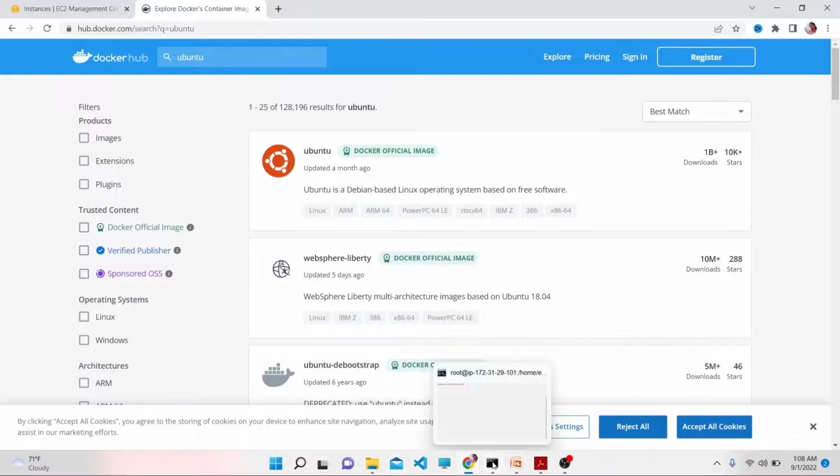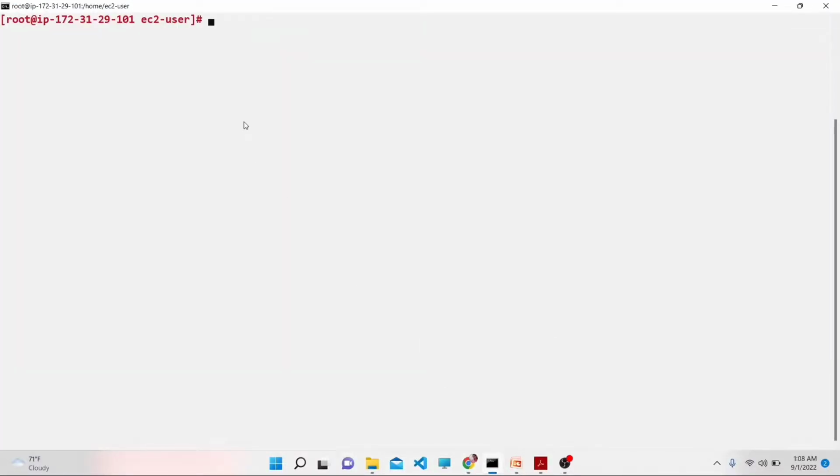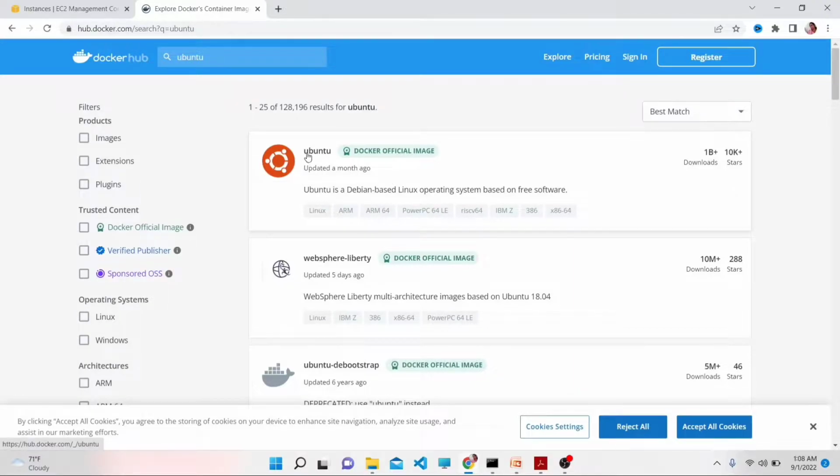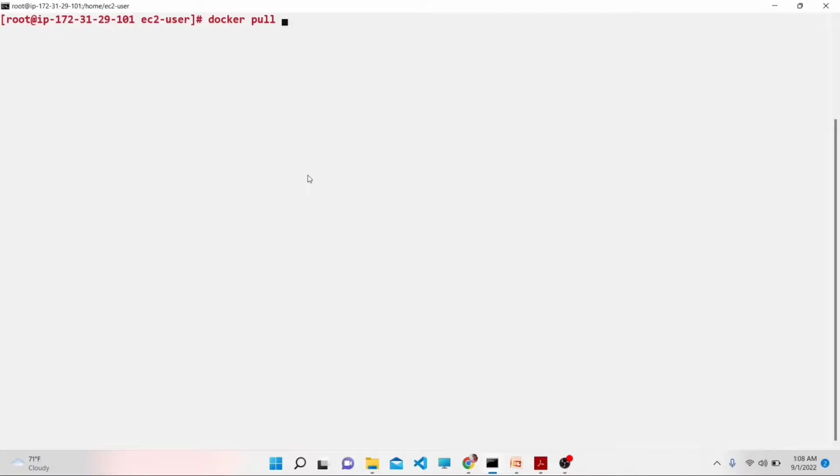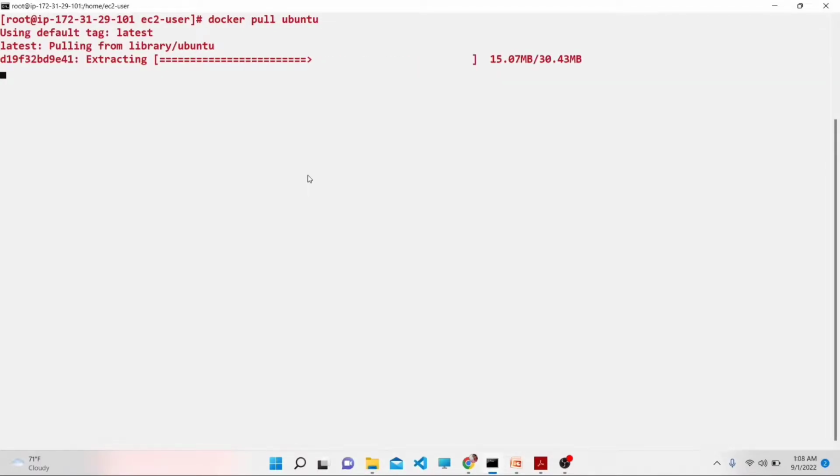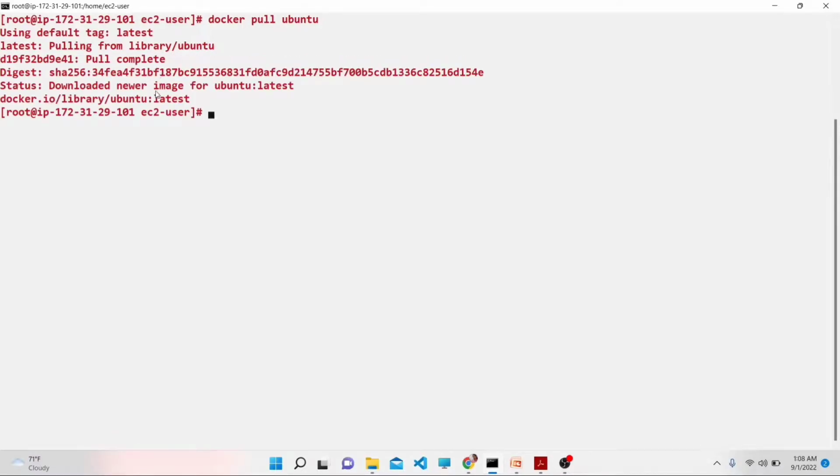Now I will go to my instance and pull that image. For example, docker pull image name. Here in Docker Hub, you can see the image name is Ubuntu. For example, if I want to pull this, you can see Docker is pulling the image. First it will try to find that image locally. If the image is not present locally, it will go to Docker Hub and pull the image.